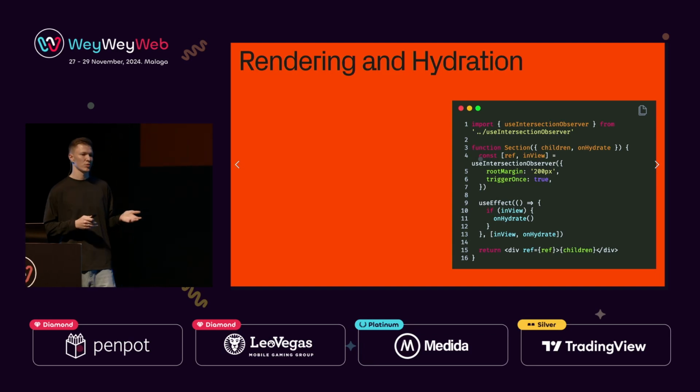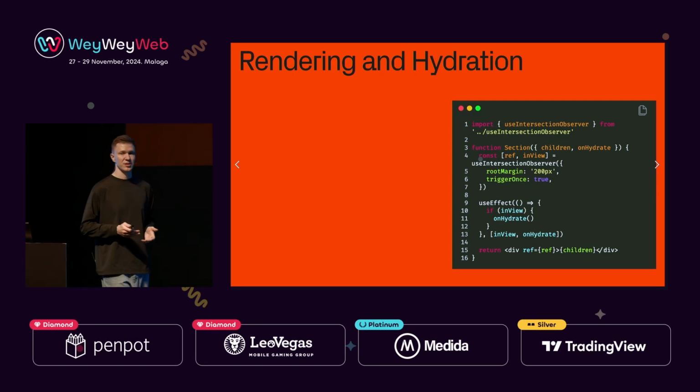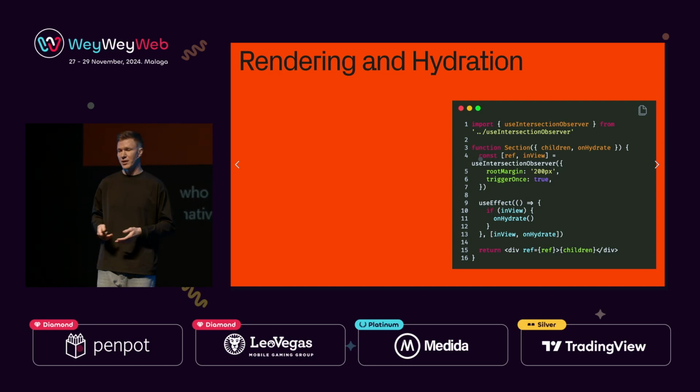And here is our custom intersection observer hook in action. It's pretty simple. It's just powered by the native Intersection Observer API.